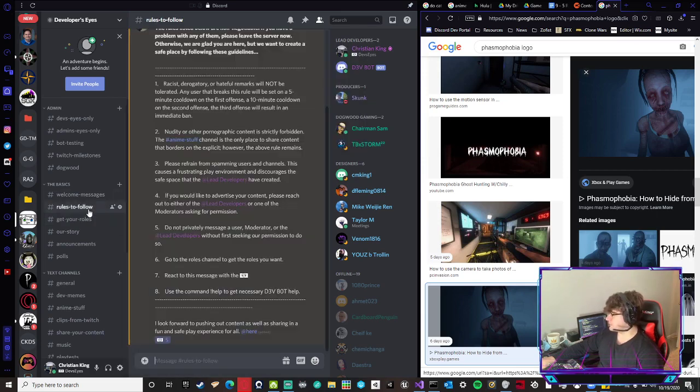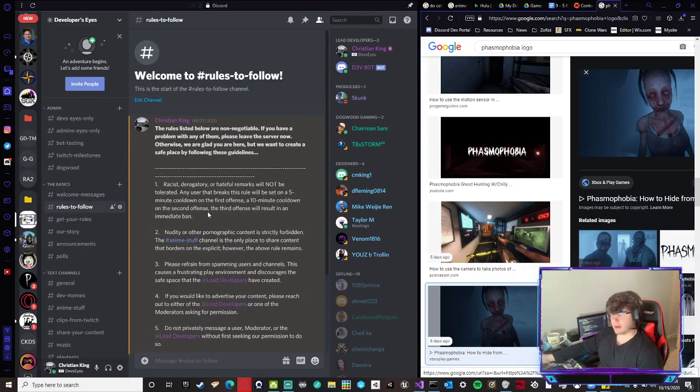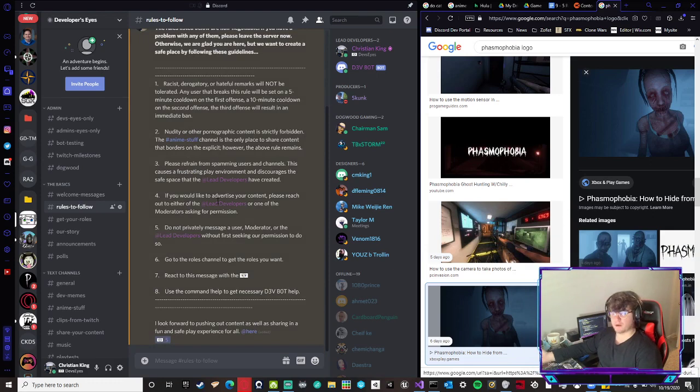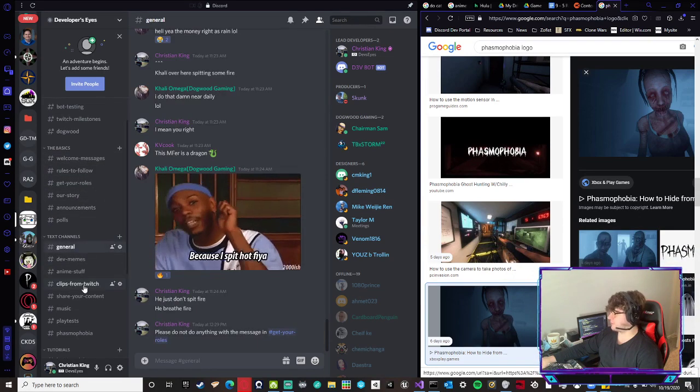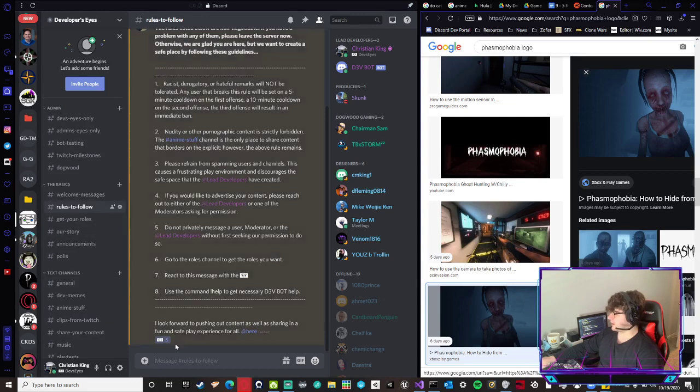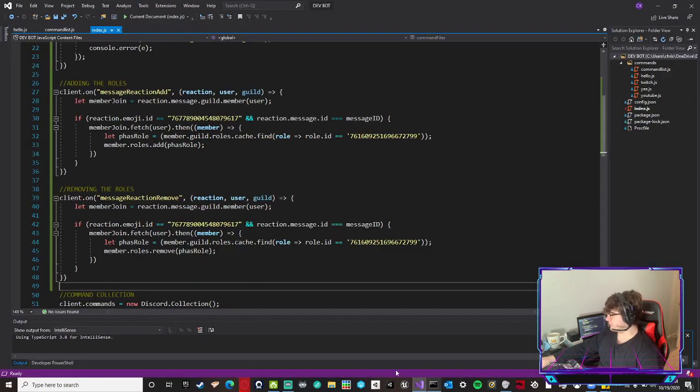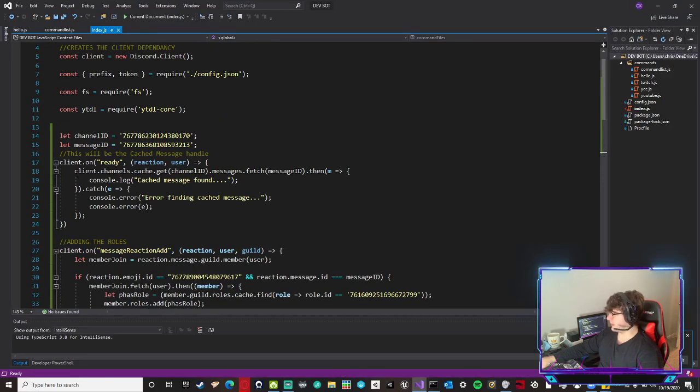And now what we want to do, so rules to follow. We have some rules here, and this is actually really great if you want to add some sort of verification method to your server. So say you want to limit your users to only have the welcome messages, rules to follow in general, but none of the rest of the stuff. We can add a way for them to basically do the same thing. We're going to essentially copy and paste all of this.